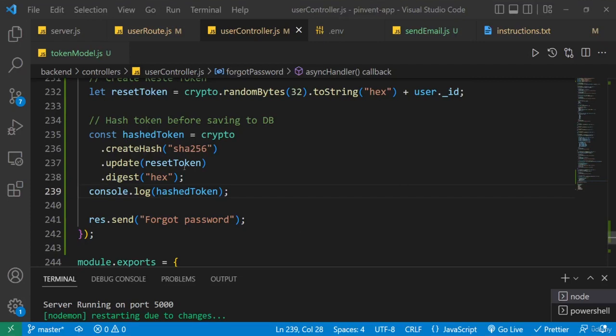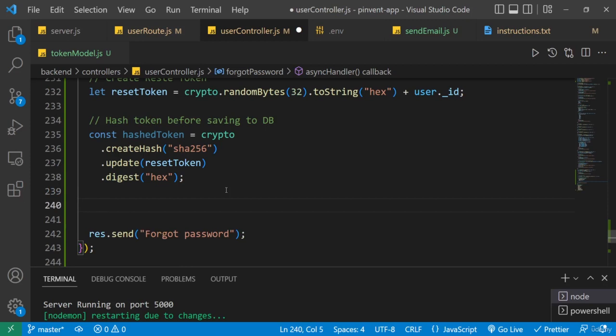So having created the reset token and hashed it, the next thing we need to do is to save it to our database. So remember, we created a token model. That's where we're going to save the token we just created. So I'll get rid of the console.log because you don't want to be logging stuff to your console anyhow. So we're going to come down here. Let me add a comment here and say save token to DB.